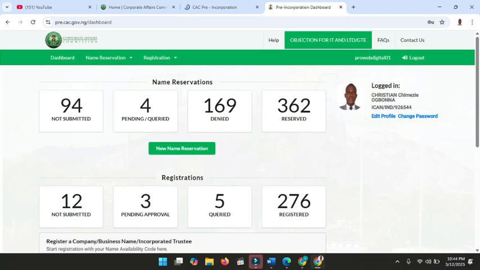explain this interface. Now this is called the CRP, which is the company registration portal. This is where all the pre-incorporation services are being carried out. So if you want to register a school, a business name, a company, or an NGO, this is the page where all of that is being carried out. In fact, this is, should I call it, the powerhouse. You understand? This is where everything is being done.